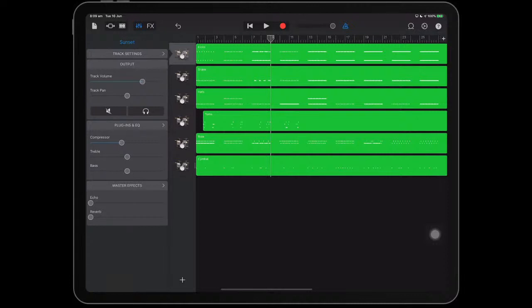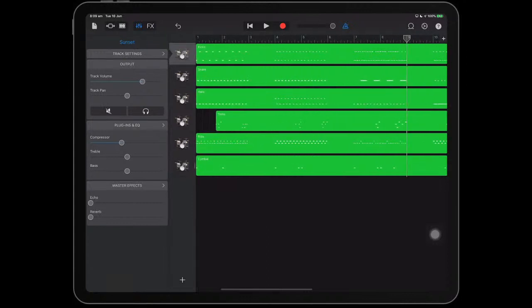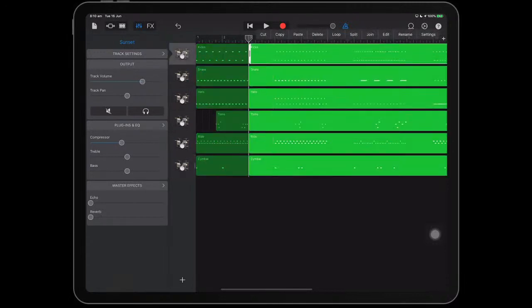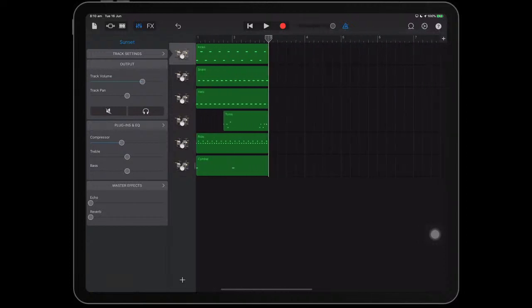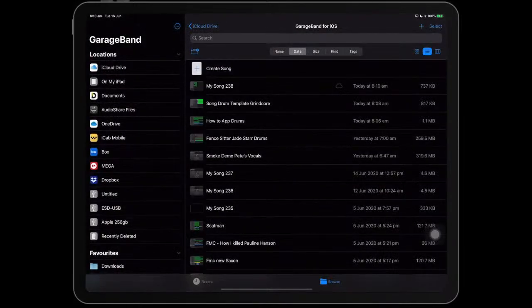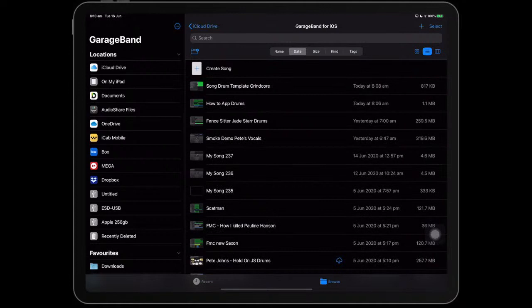And then to just be able to chop and change, you know, straight away I can take all these. I only want this first bit. I'm going to split it. I'm going to copy all the rest of these, delete them, and there's my beat that I'm going to start the song with. Simple. So I hope that's given you a little bit of insight into creating song drum templates in GarageBand.